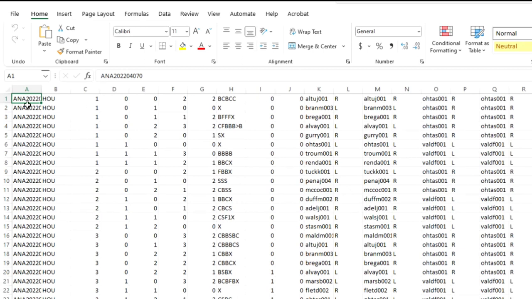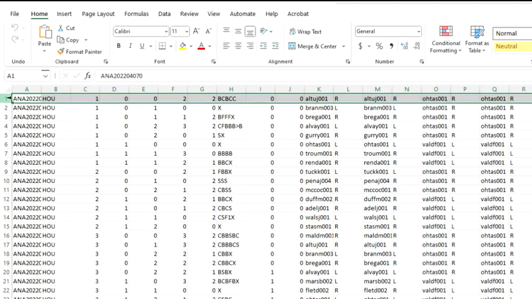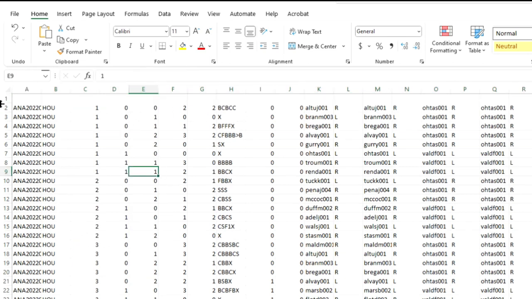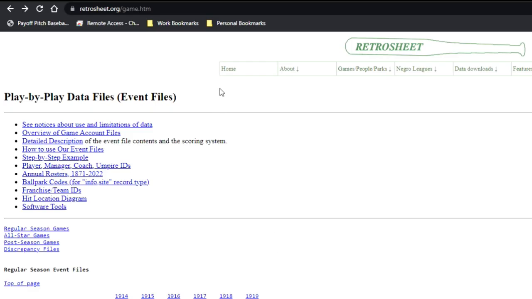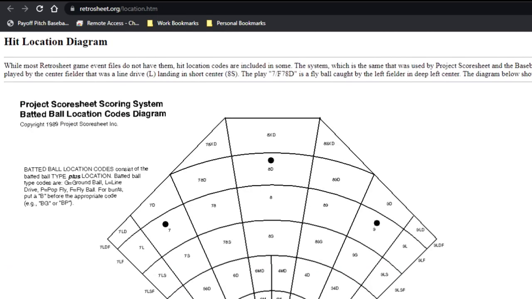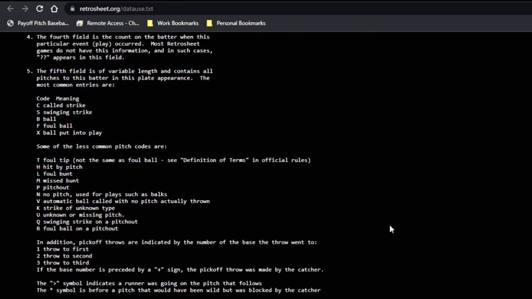So Anaheim was first. But I wanted a heading here so that I knew what each of these fields was. So if you go over to the first row, you want to insert a blank row in there to have our headings. And then what I did is I just went back to Retrosheet and went to the, I gotta find the right one. There we go.